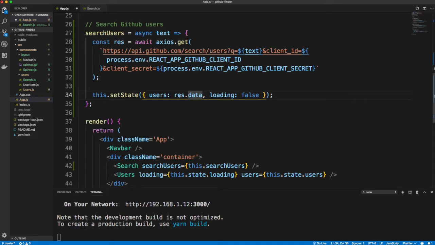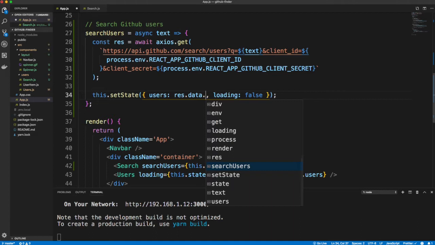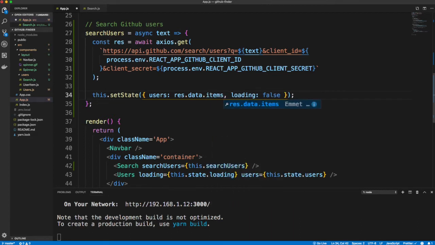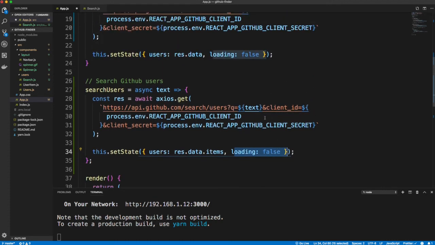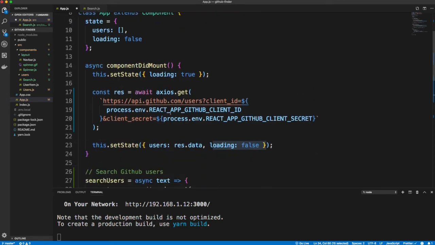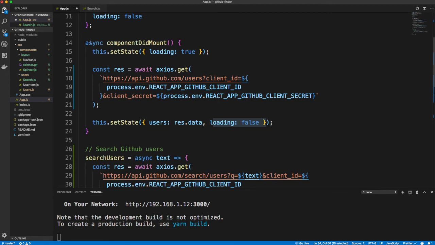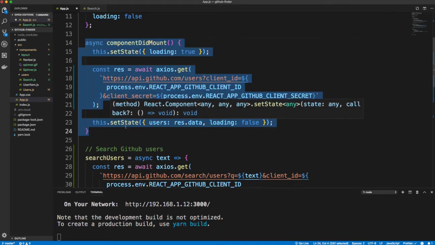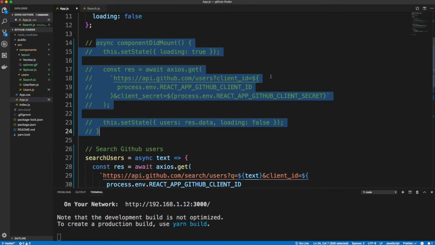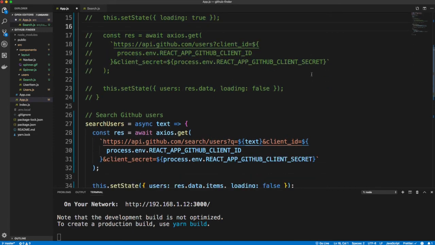So instead of setting users to res.data, we're going to set it to data.items. And same thing with loading, we're just going to keep that at false. All right, now since we're doing this, I don't even want to fetch the original users. There's no reason to do that. So I'm just going to comment that out for now. Okay, hopefully that makes sense.